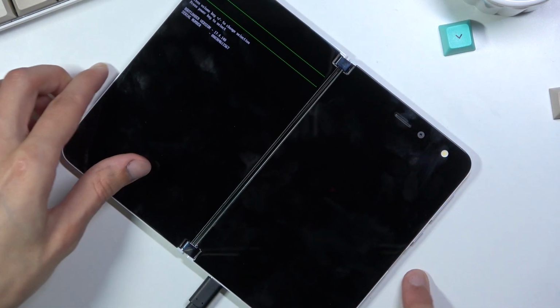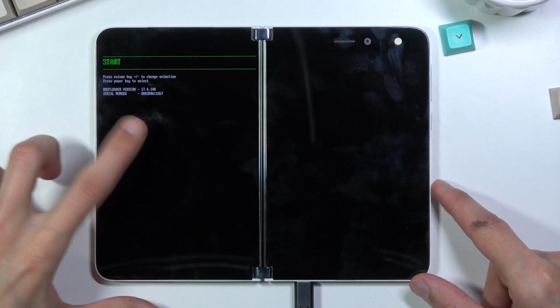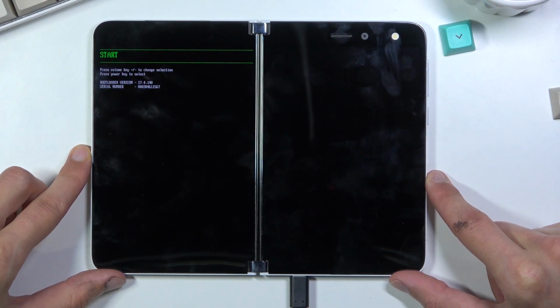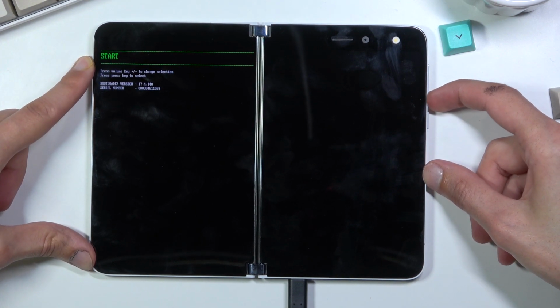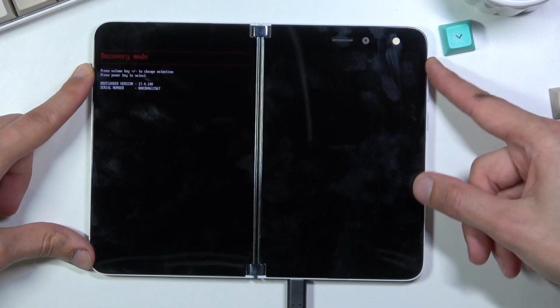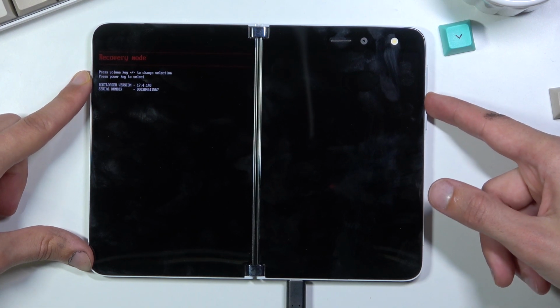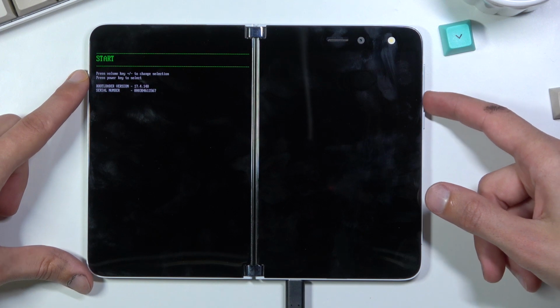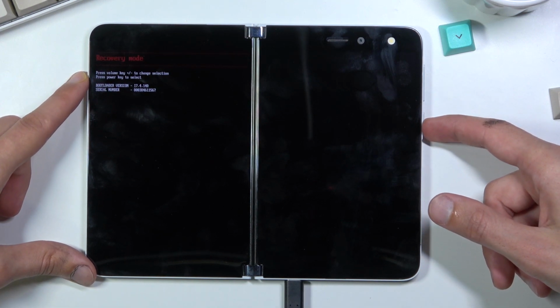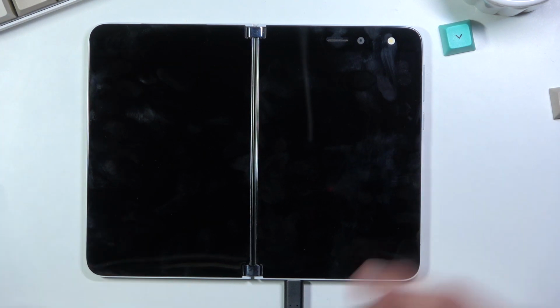Okay, so as you can see, after a second it shows up right on the second screen. So we have boot mode right here. Using volume keys you want to navigate through this. As you can see we have the start, we have recovery mode, we have power off, and then we have start again. So from here you want to select the recovery mode, then press power key, confirm it.